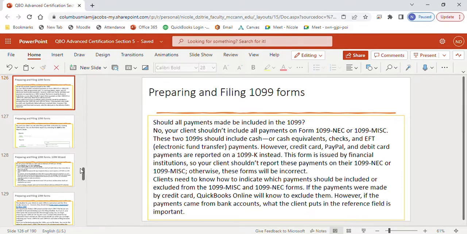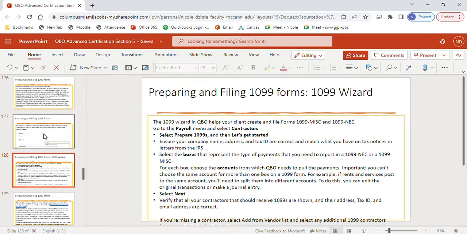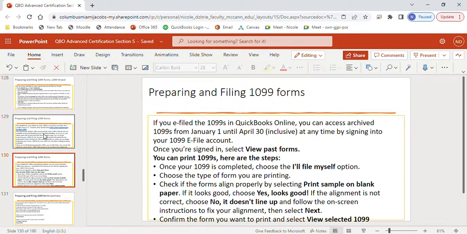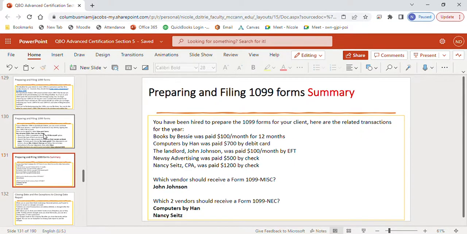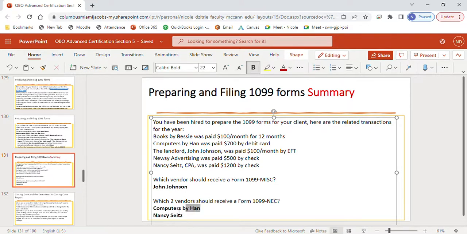So the only other person, I think this is a horrible question, to be honest, because somebody sent this to me and they asked me, and these are the two that they put. So it can't be Computers by Han because that's a debit card. The only other thing, because this would be advertising expense, would be Books by Bessie, which is weird because I would assume that's a subscription. But I'm going to go ahead and change that to Books by Bessie.